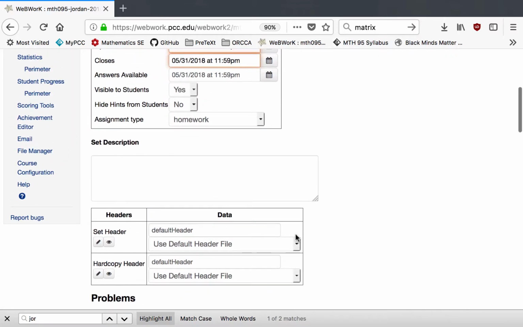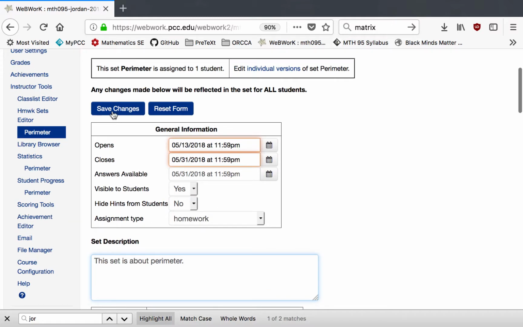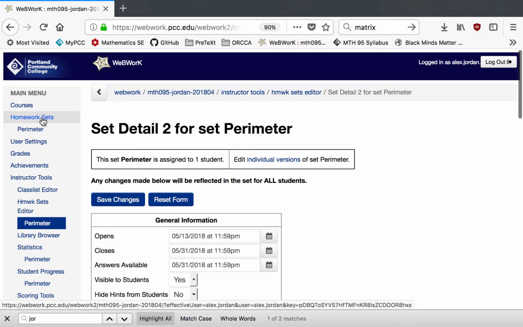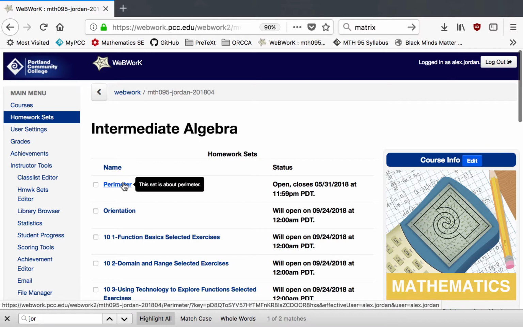The last thing that you'll want to do is give your problem set a set description and adjust the set header information. The set description is a simple description that appears when the mouse hovers over the problem set. So I could just say this set is about perimeter, or something simple like that. And I'll click to save changes, my dates, and my set description will be saved.